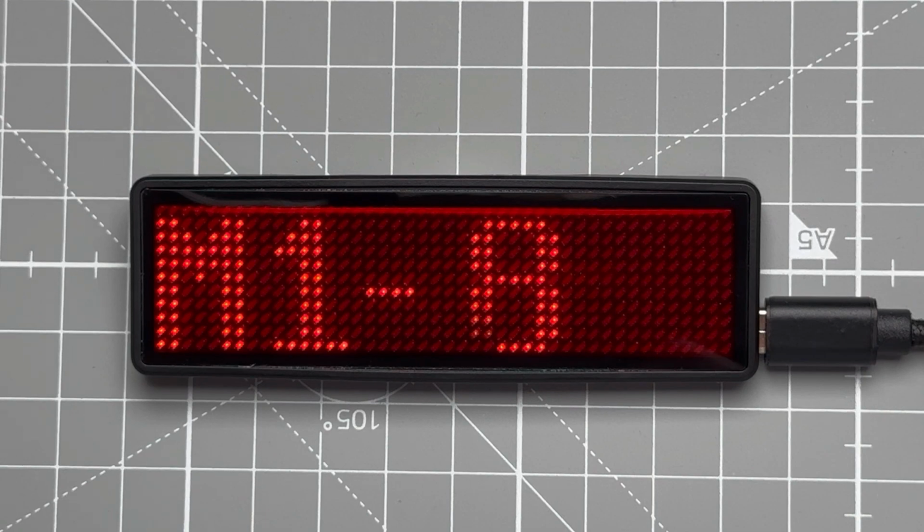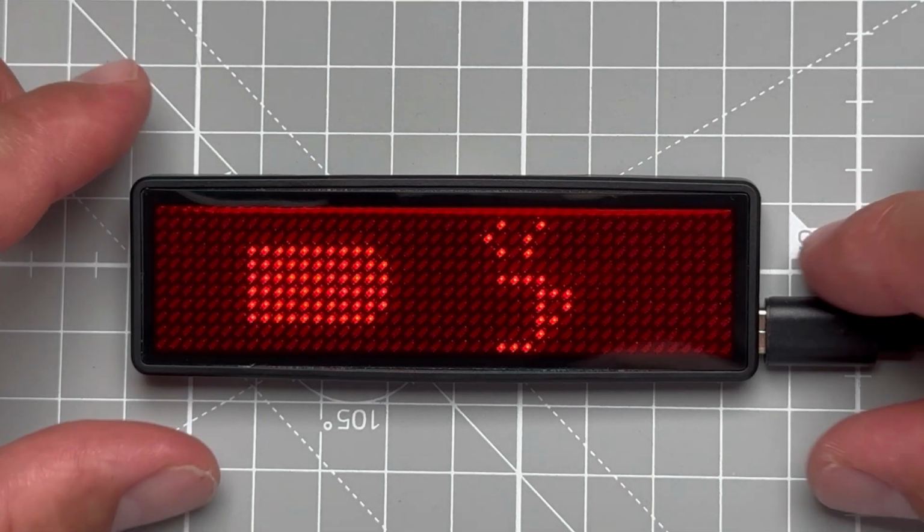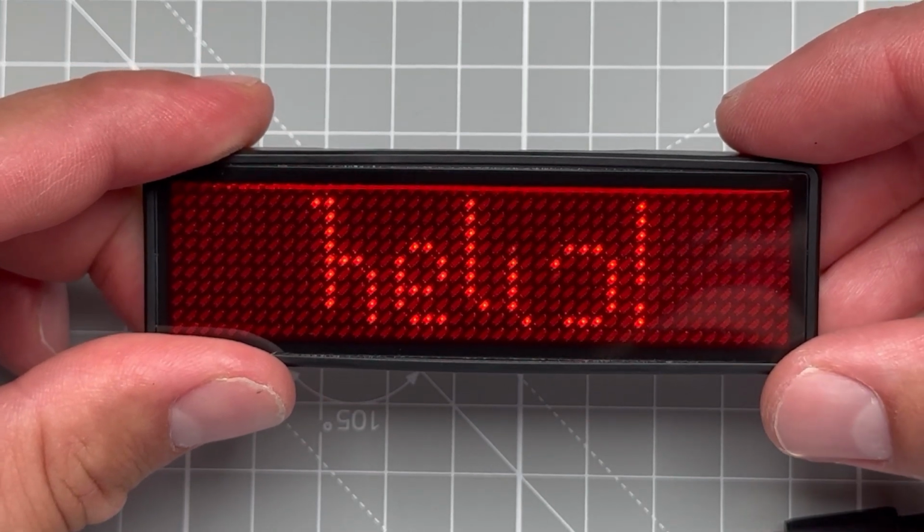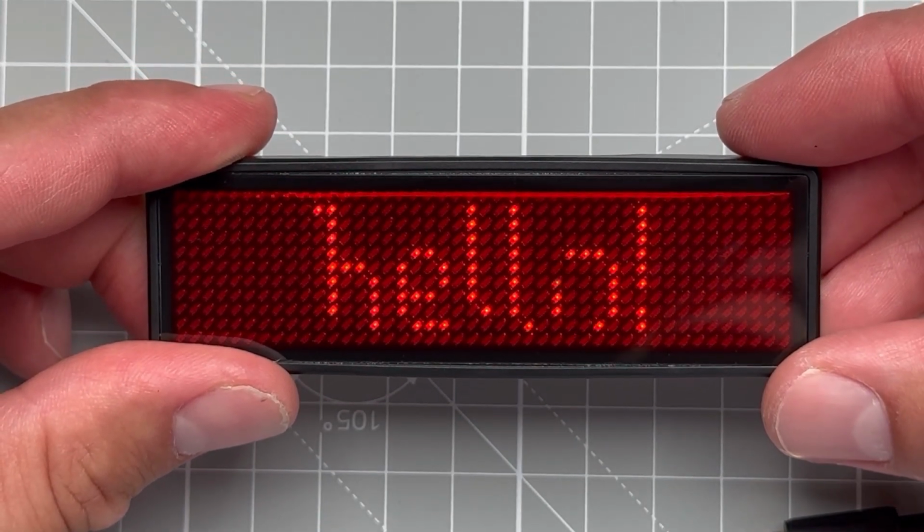However, it will be only displayed for a few seconds, because if you have it connected to the power, it will show you this charging animation, so if you want to see the message for a longer time, you have to disconnect it from the power.